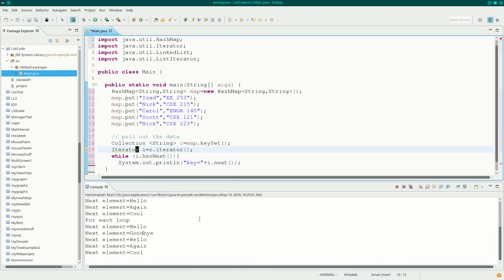I gotta tell it what type I'm iterating. All right. So, map is our hash table, right? Our hash map. Key set returns a collection. So I'm setting C equal to the collection associated with the keys. So I declare it as a collection of type string.